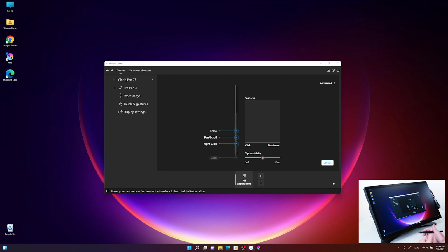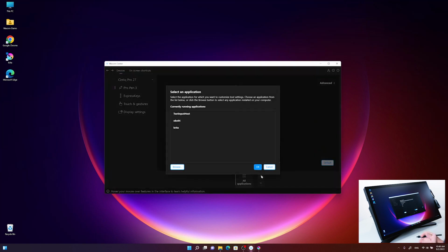And let's make an example here. For example, I will add an application, which is a drawing application called Krita, and I want to change the button settings for this specific application. And to do this, I will click on the plus here in the application bar, and then a window pops up saying, okay, select an application.